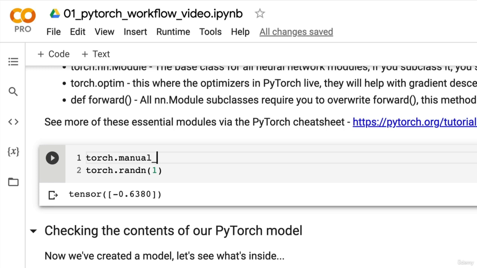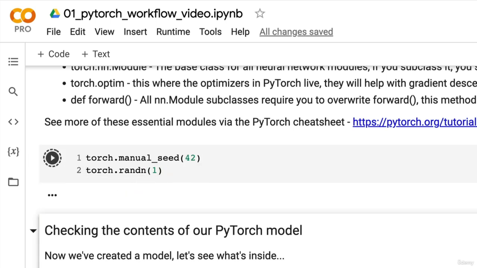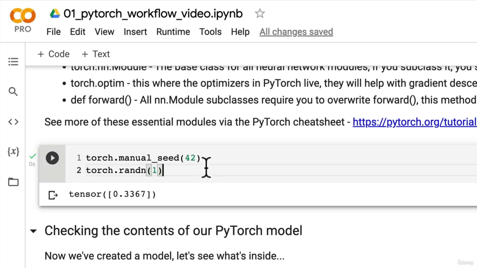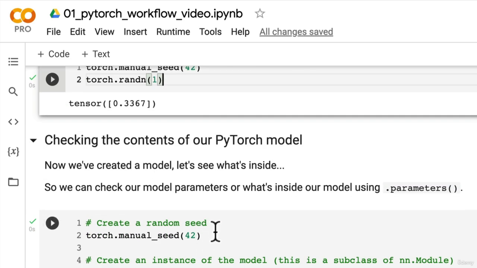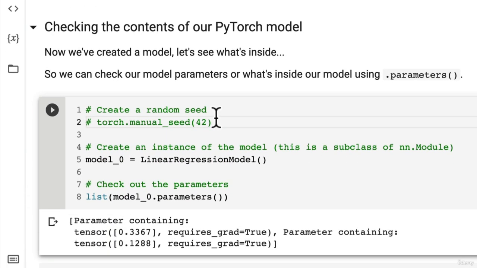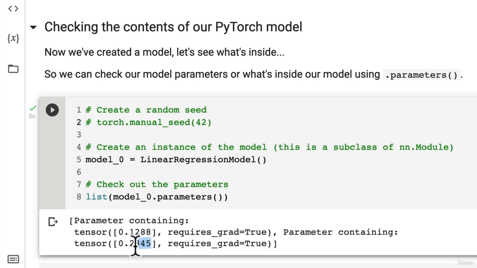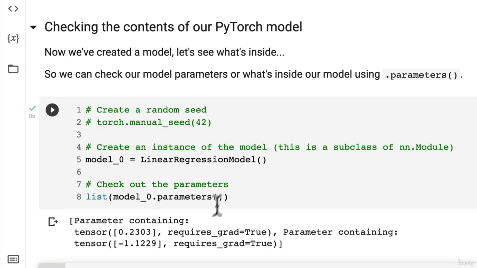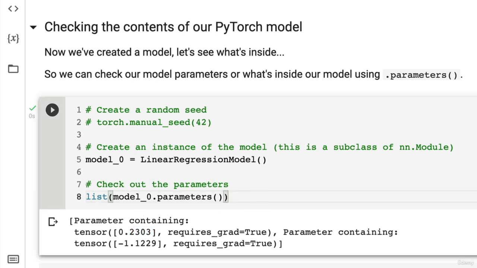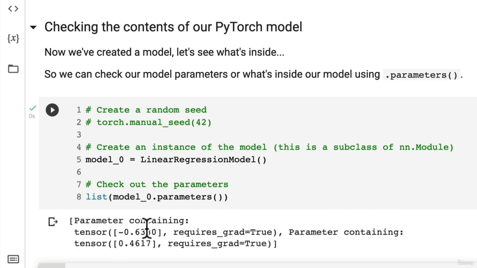Watch if we put the random seed here. torch.manual_seed(42). 3367. What happens? 3367. Okay? And what if we commented out the random seed here? Initialized our model. Different values. 2345. It must like that value. Oh my goodness. Let me know if you get that value. Right? So if we keep going, we get different values every single time.